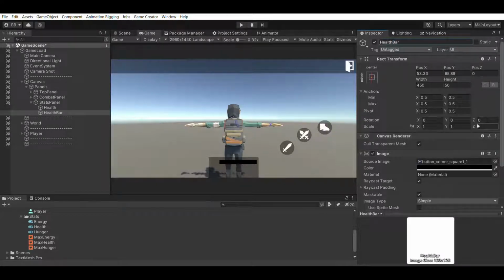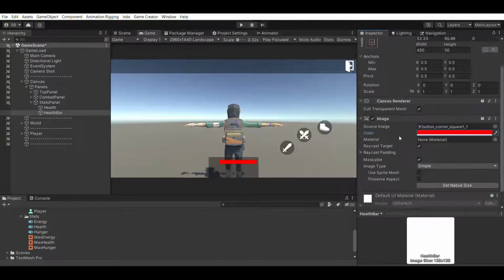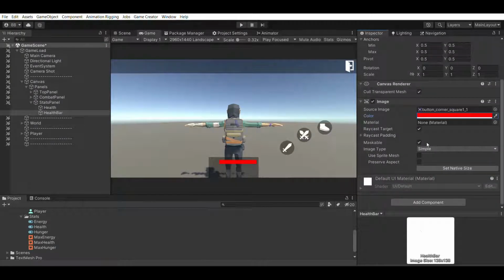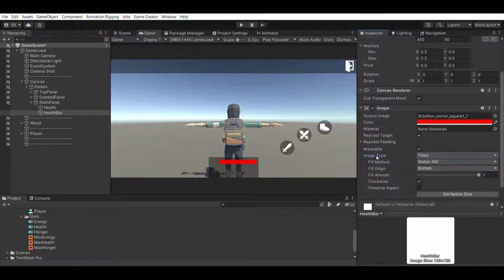Okay, and I'm going to change this to red. No, maybe we'll go, no, we won't go green. We'll say green for energy. Alright, so red, and the image type, instead of simple, we're going to go to fill. Fill method, not radial 360, but we're going to go horizontal. And then, as you can see, our health is at 100 all the way down to 0.